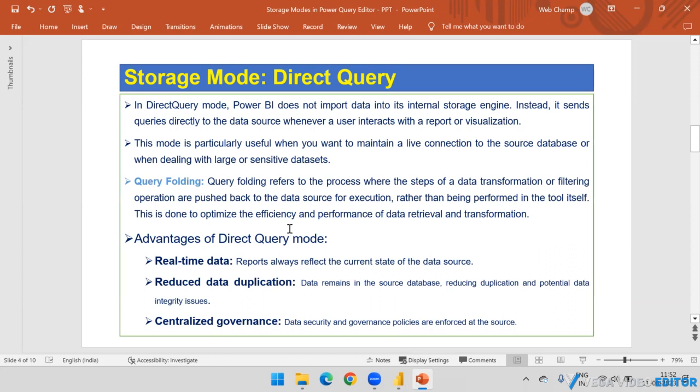It reduces data duplication, right? Data will not get duplicated. That risk will reduce by using the direct query mode. Even you can work with very large data sets. If you have very large data, then instead of using import mode and loading the data into Power BI, definitely that will consume lots of time and lots of memory. So instead of that, we can use the direct query mode.